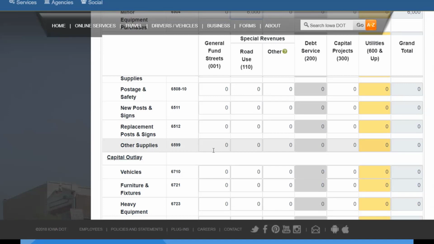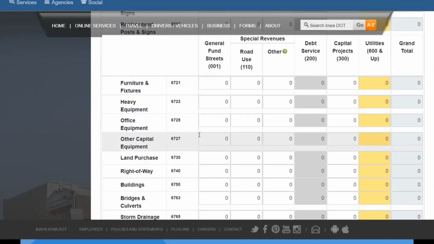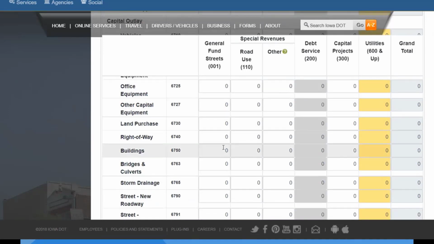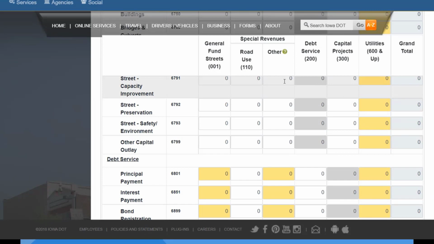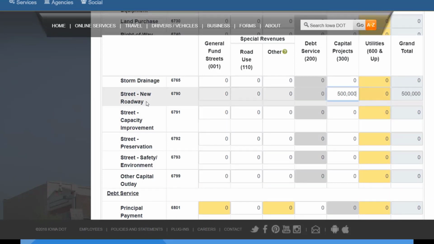Capital outlay, we get a lot of these. This is where we're building new roads. We're buying big equipment. So maybe we have a new roadway that went in. Usually that's under capital projects. We're going to make that a big $500,000 project. So capital outlay, you have lots of options for streets, new roadways, capacity improvements, preservation. So that ends up being your maintenance projects quite often. Sometimes those get put under preservation. So maybe it was a $75,000 chip seal coating for one little section of road.